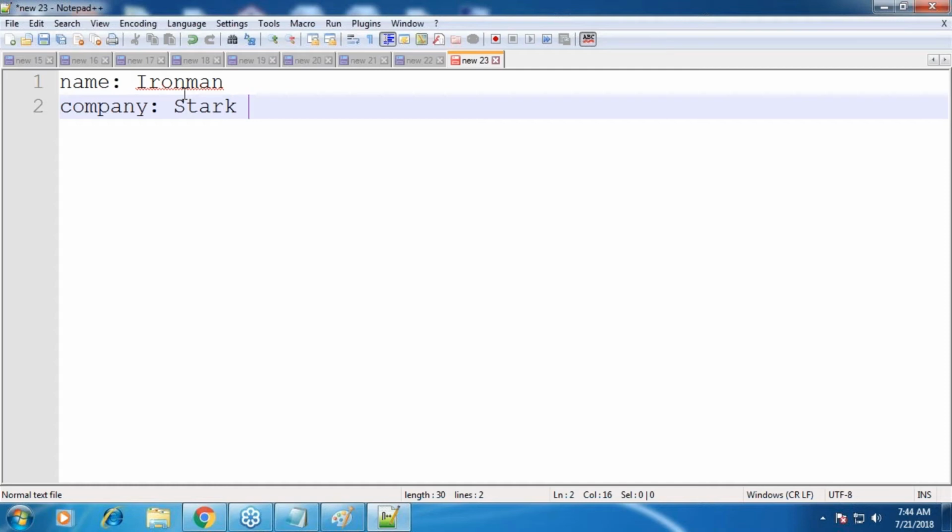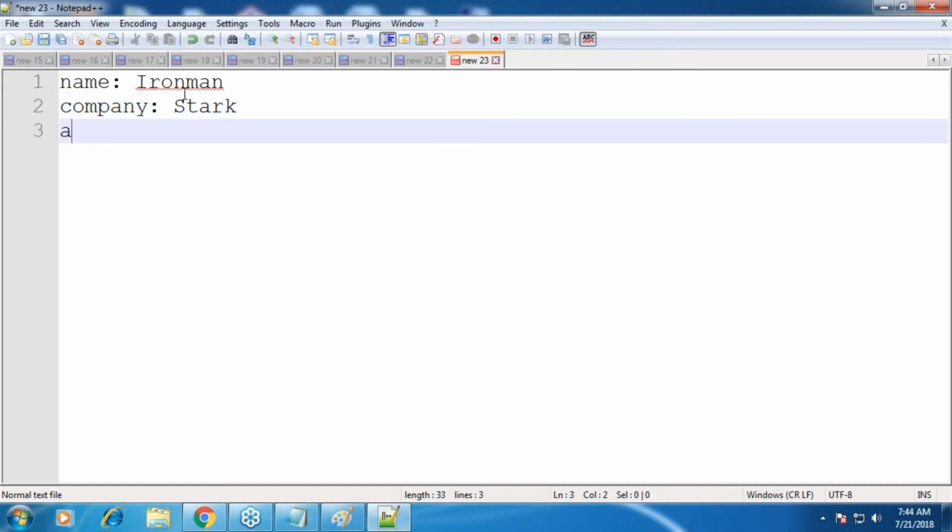So I'm representing data about Iron Man, and I'm just telling about the name and the company which he belongs to. So if I have to write one more piece of information about him, probably age. I'm not sure what the age of Iron Man is, but yes, let us assume it is 40 or whatever it is.